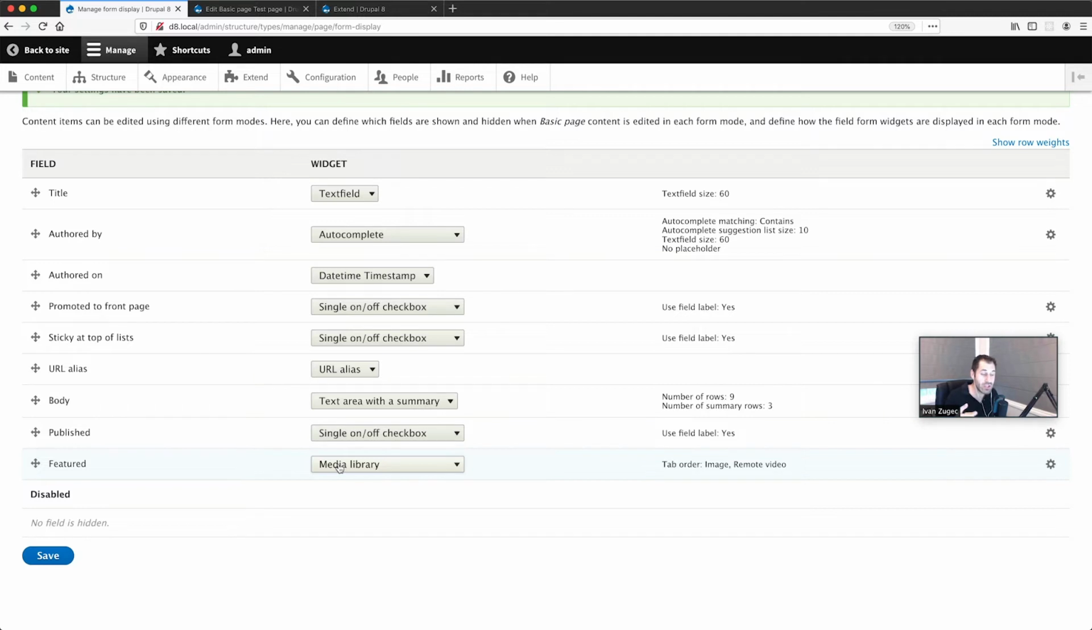Now, if you install media and media library straight away at the same time, and then you create the media field, then the media library widget will automatically be selected. You won't have to come here and manually select it. The only reason why I had to come in here and manually select it is because I installed the media module first and then I created the media field. Okay. So that is a quick overview on how to attach the media field and also how to use the media library.